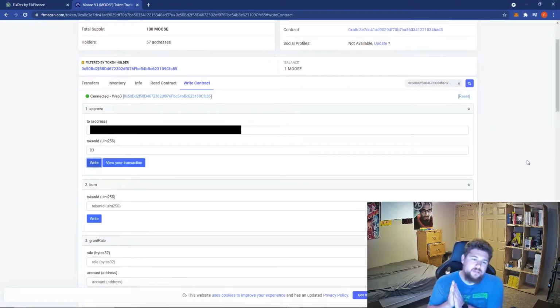Now, if it prompted you for a ridiculous amount of gas, that meant you actually put your own address, not the address you're sending to, you accidentally put it in the to address. So in the to address is who you're sending it to, their address.